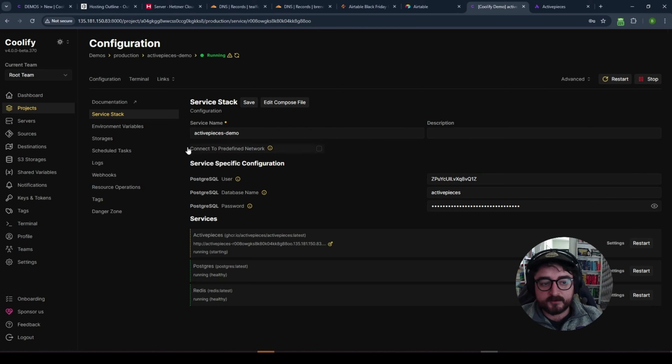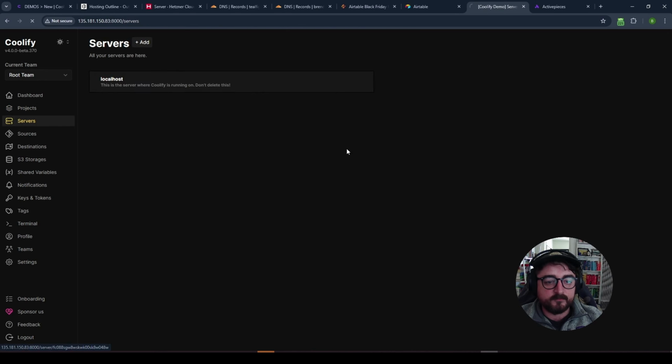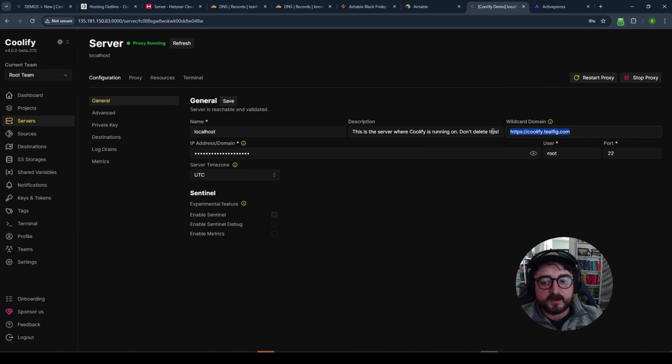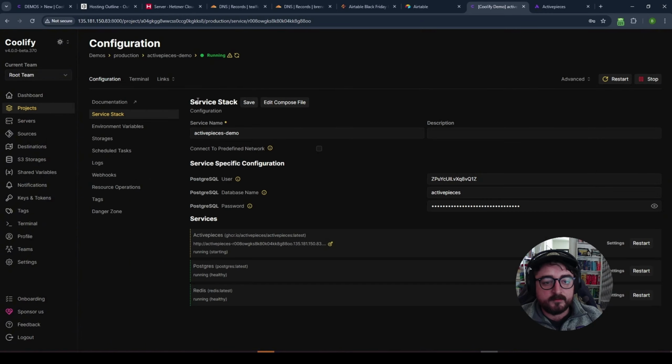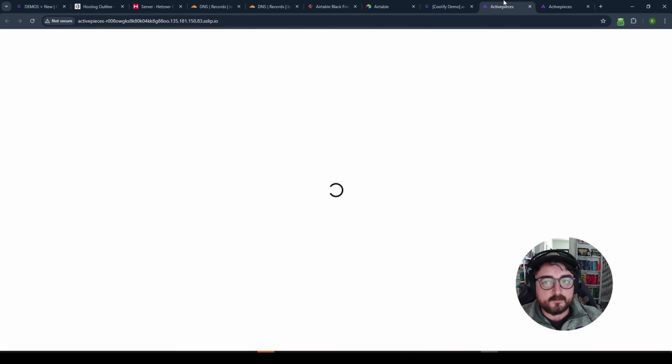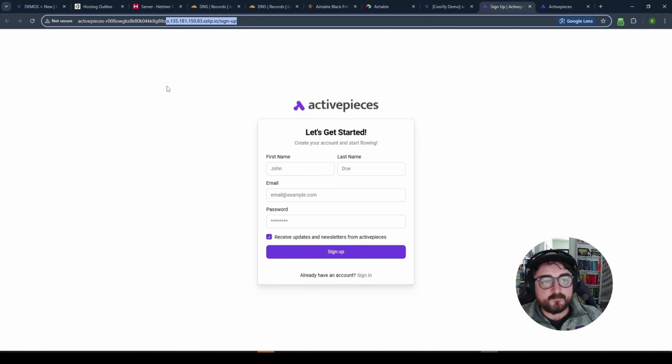Right, so that's restarting. And let's also go to our server. I don't know if we need to restart the server because we've added this wildcard domain. That might need to happen. We'll see. Go to our demos. Well, it's still on this temporary domain, but yeah, there we've got Activepieces.